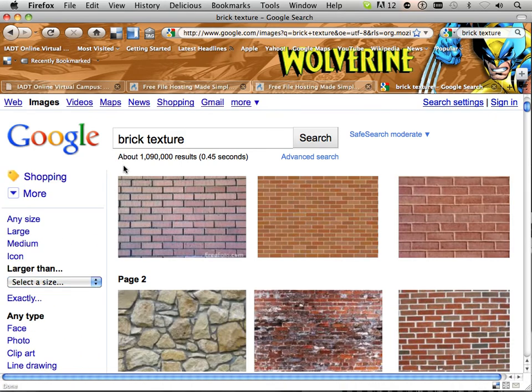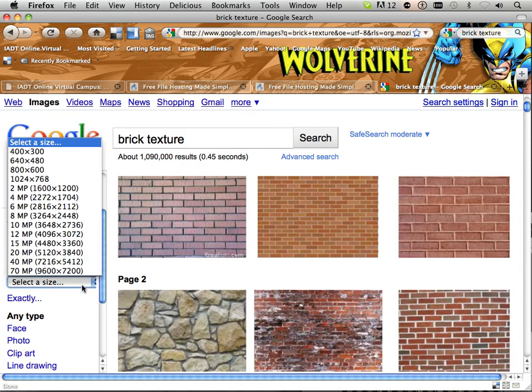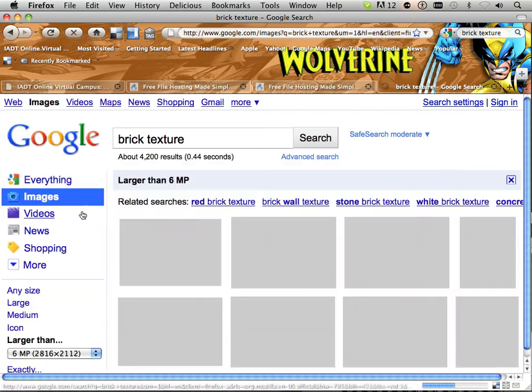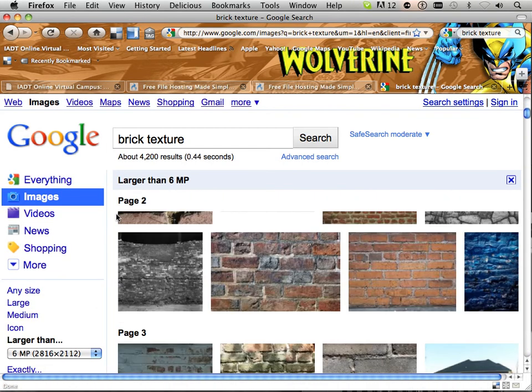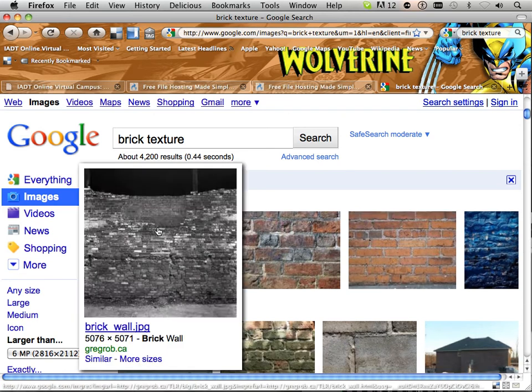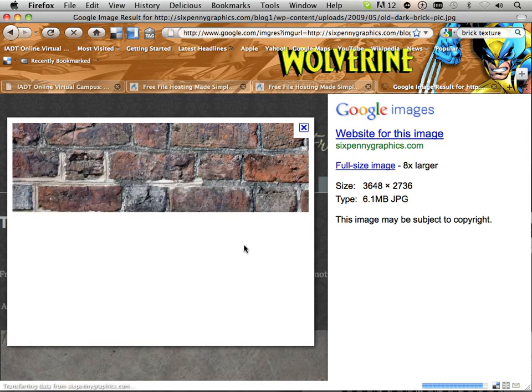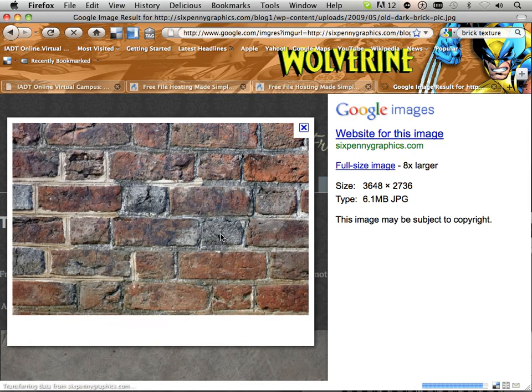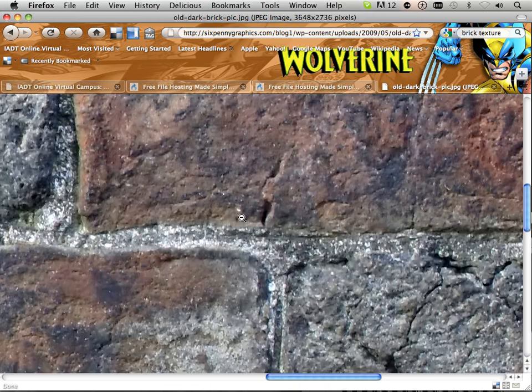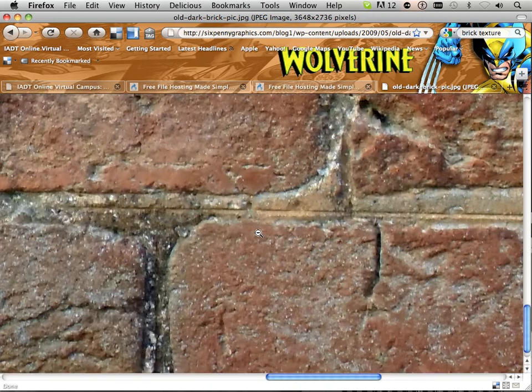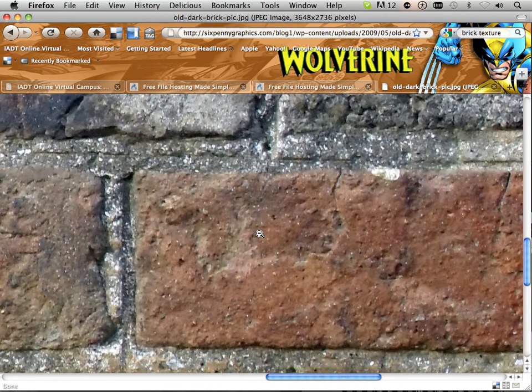Larger than. Okay, so let's look for a brick texture. Let's look for larger than, and let's look for something like within maybe 4 megapixels. And the reason for going so high is because we're going to end up trimming the brick quite a bit. So 4 and 6 would be preferable. Okay, let's even go 6. Cool, I like this.